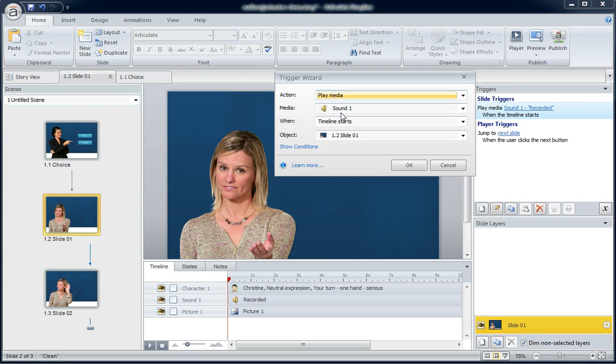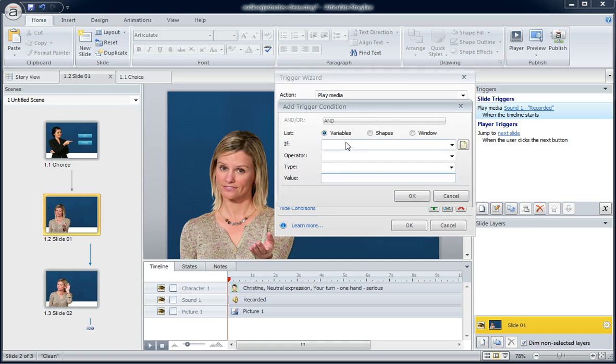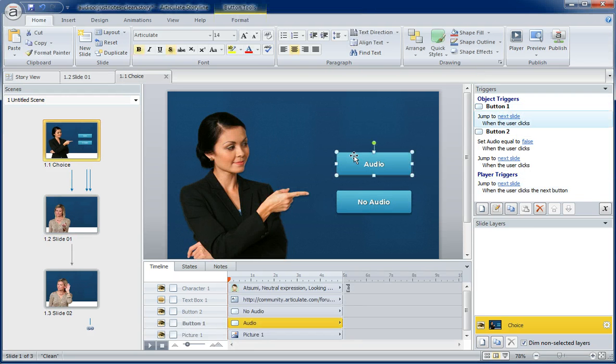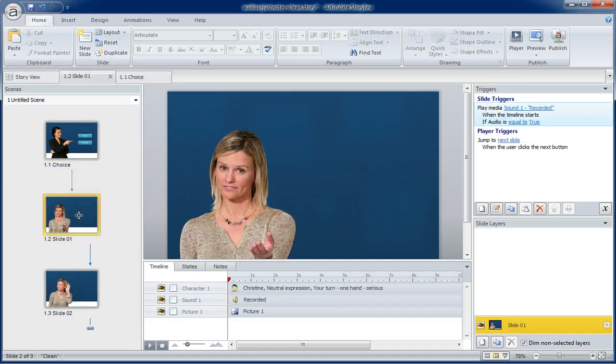So play this media when the timeline starts on the condition that the audio variable is equal to a value of true. So if the learner back here chooses audio, we started that true-false variable as true, it will remain true, they'll jump down to this slide, and the media will play when the timeline starts because that variable is equal to true.